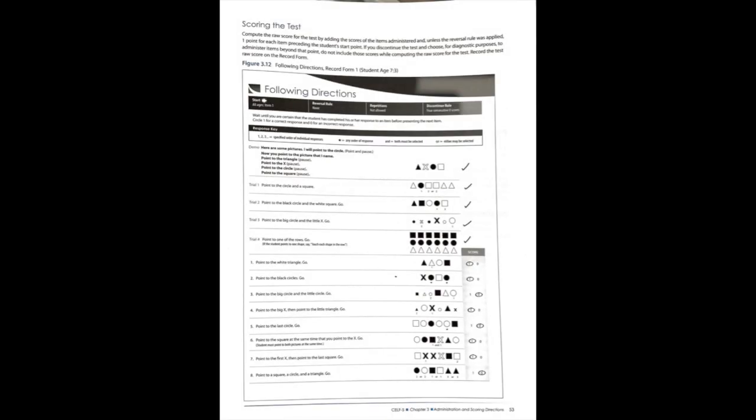The following directions record form advises you to wait until you are certain that the student has completed his or her response to an item before presenting the next item. Circle 1 for a correct response and 0 for an incorrect response.